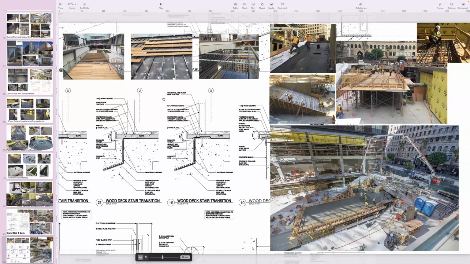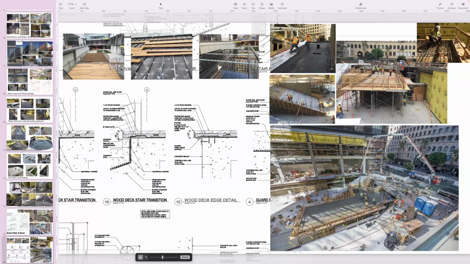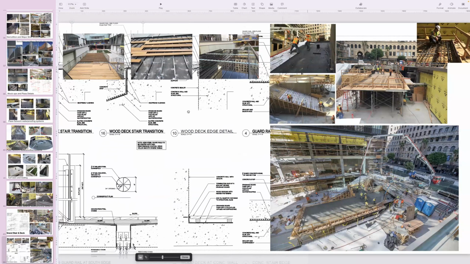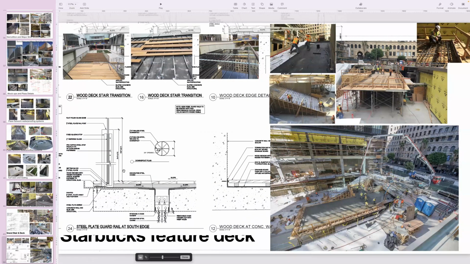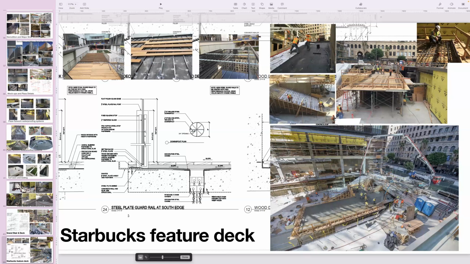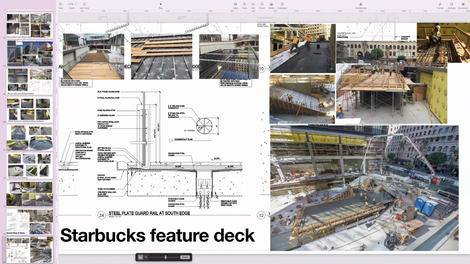I was just giving students an opportunity to see some of the detailing up close and how things come together. This was a fun little detail. This was one of the edges, so let me see if I can make it a little bigger. We have these perimeter angles, and going in this direction are the sleepers, and then you can see the wood decking.